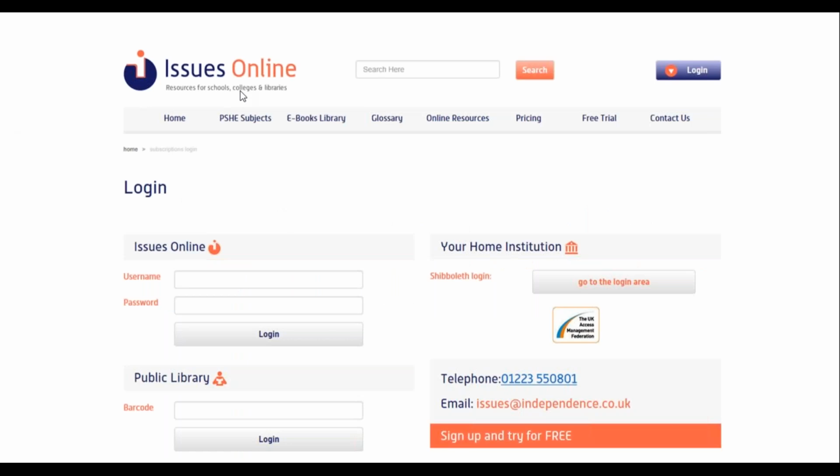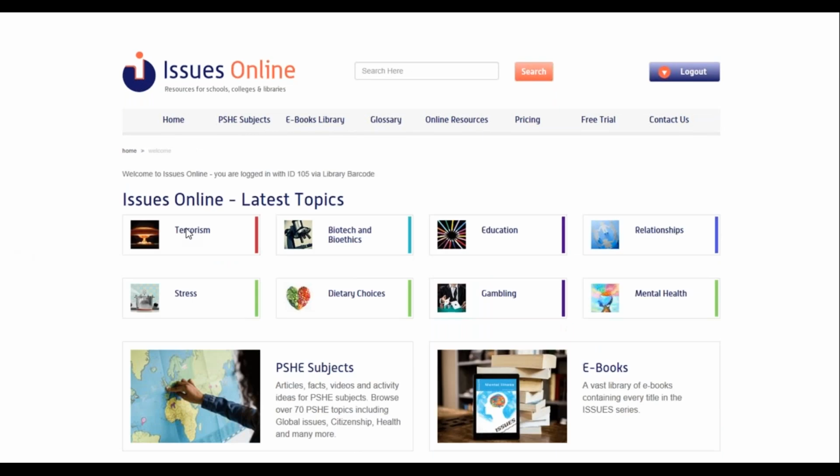Following the link from our web page takes you here where you sign in. A little bit more complicated, this page, because issues is offered to schools and academic libraries as well as public libraries. So you just need to make sure you sign in with your public library card number in the bottom left-hand corner there, where it says barcode. Once you've done that, you click on login, and it takes you here to the issues homepage where you can browse through the latest topics.